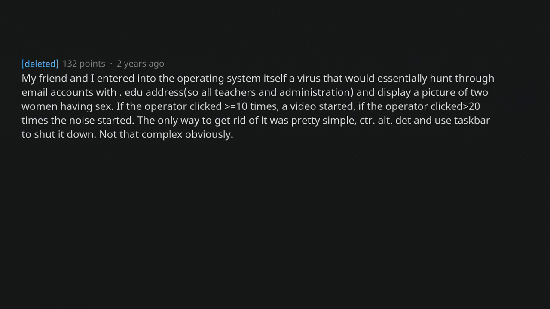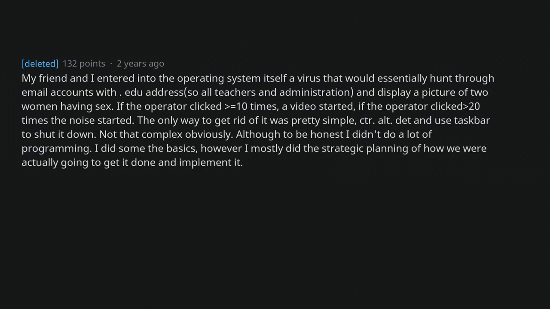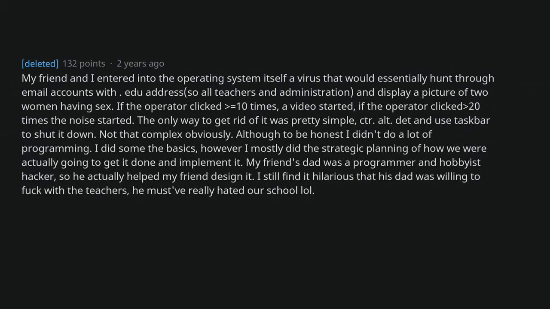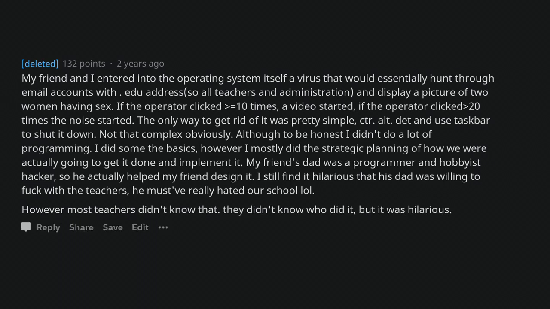Not that complex obviously. Although to be honest I didn't do a lot of programming. I did some of the basics. However, I mostly did the strategic planning of how we were actually going to get it done and implement it. My friend's dad was a programmer and hobbyist hacker, so he actually helped my friend design it. I still find it hilarious that his dad was willing to mess with the teachers. He must really have hated our school lol. However, most teachers didn't know that. They didn't know who did it, but it was hilarious.